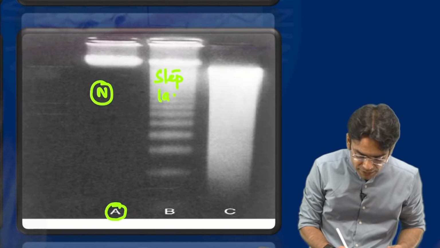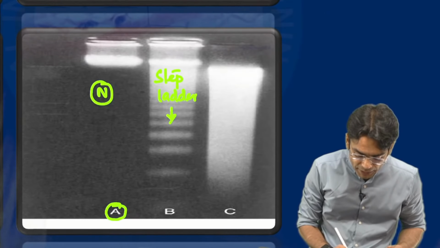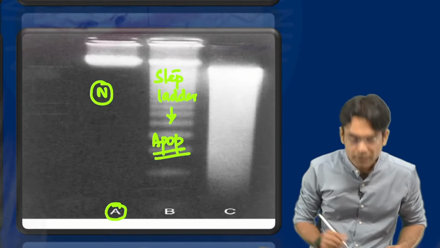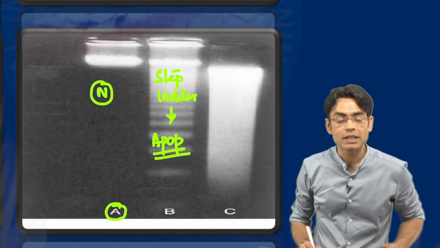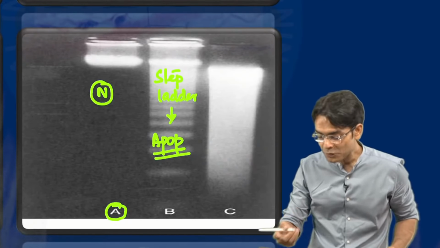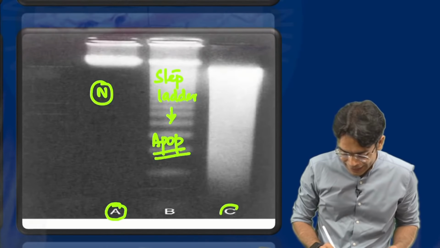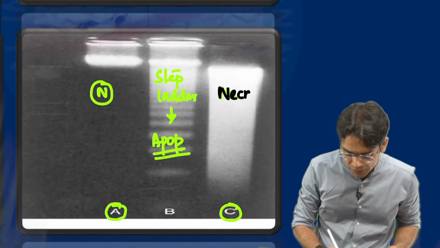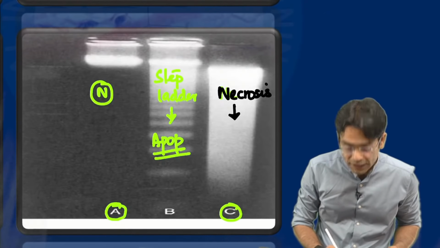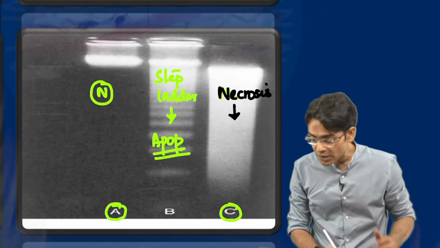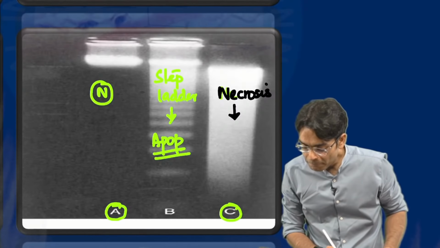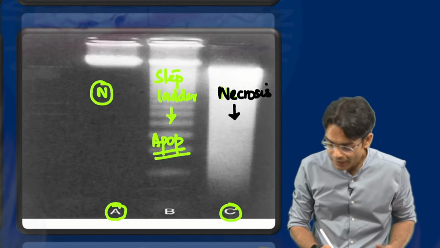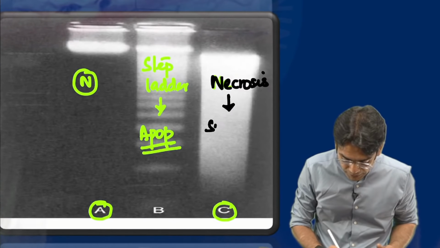What is this? Step ladder. Step ladder pattern is seen in apoptosis. So this is your apoptosis. And finally on this, as you have already answered, this is going to be necrosis. So what is this? This is necrosis. And what do you see in necrosis, what is this called? This is your smearing.